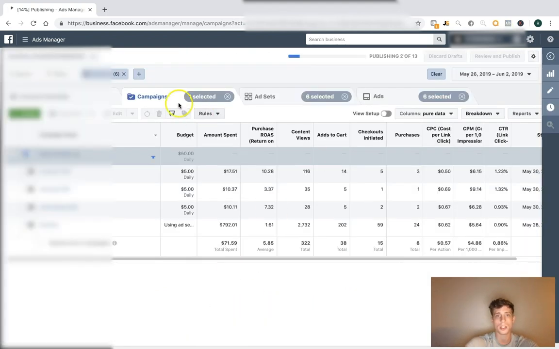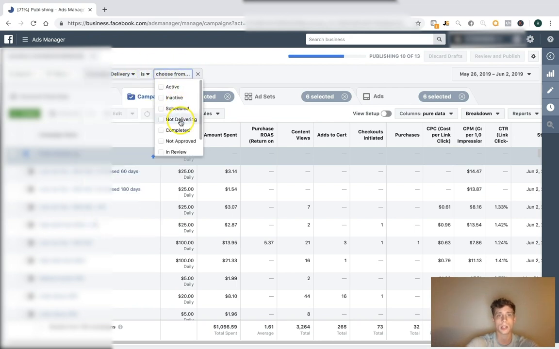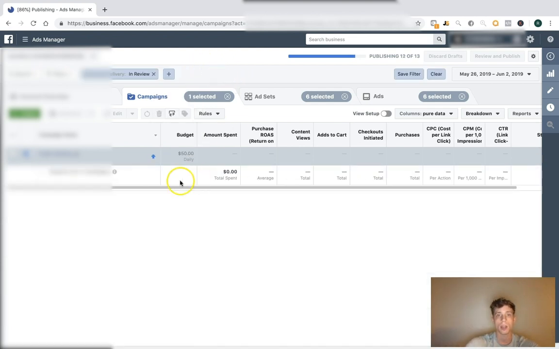I'm going to click close here, and now we're at the campaign level. We're literally just going to wait, and as soon as this is published, we're going to duplicate it. Right now, let's actually set up a filter. Since it's not approved yet, we can just look at campaign delivery is, and I'm going to say in review. We want only to see the campaigns that we're building now. We don't care about the other ones.